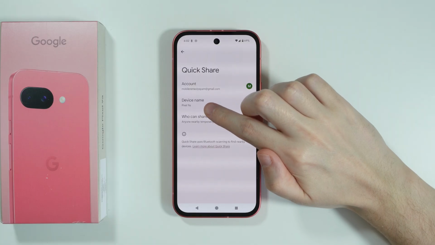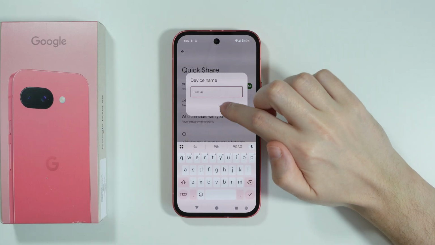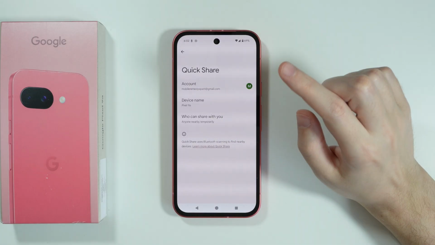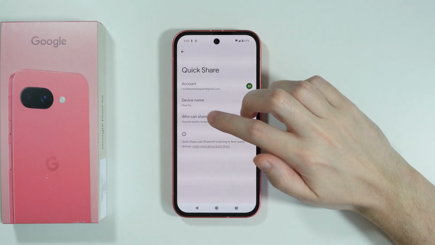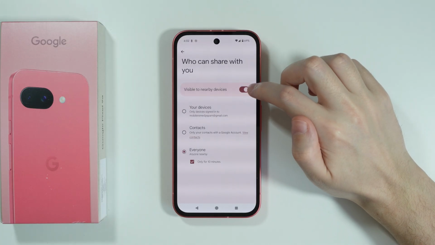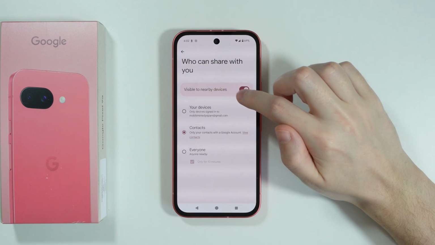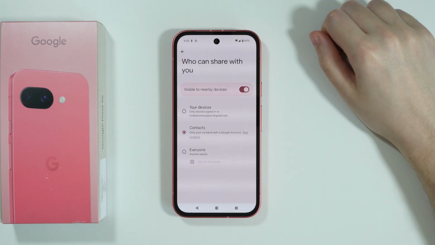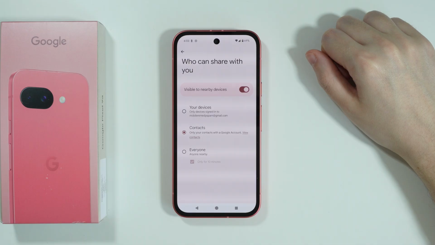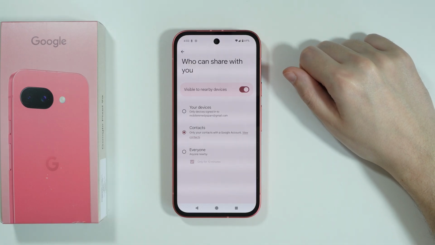First, make sure that the device name is set up correctly. You definitely want to know what is the name of your device. And then of course we want to go to who can share with you. You should have the option enabled, this one over here, visible to nearby devices, otherwise your phone will not be able to be detected by other devices trying to use QuickShare.